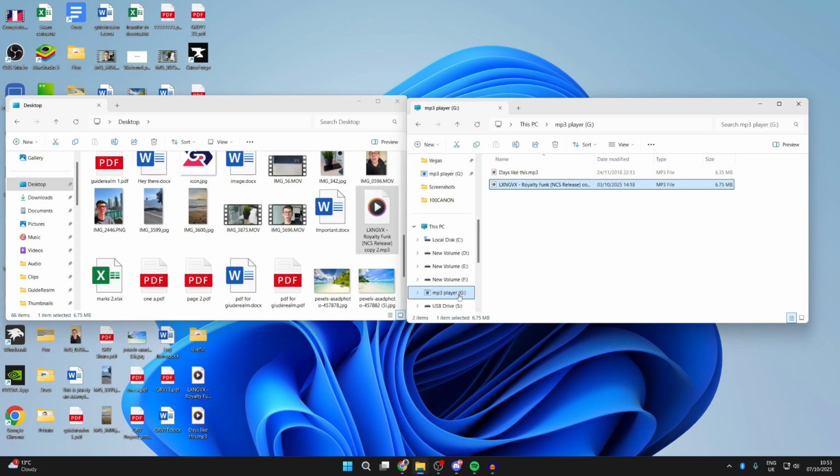After you've gone and added them, then what you can do is go and right click on the MP3 player and you can go and eject it, and you can then go and listen to the songs on there.